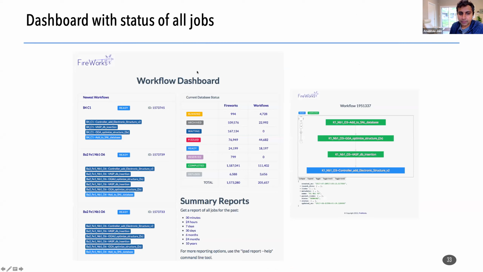If you use the Fireworks code, you can actually submit millions of calculations on the supercomputing centers. It doesn't have to be just one or two, it can be millions, literally. And it will have a dashboard of all the calculations, how many are currently running, how many have been completed, how many have failed, etc. And so you can get a report of how many jobs have been completed in the last year, or the last 30 minutes, etc. And then you can look at every specific workflow and see, okay, the first 3 steps of my calculations have finished, and the last step is still waiting to run.